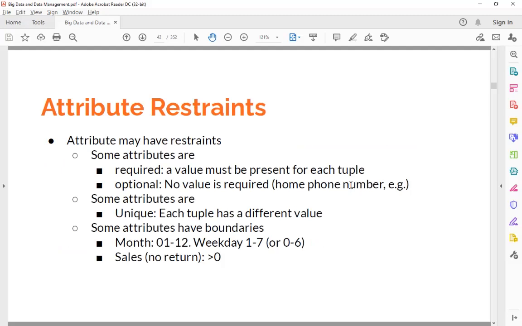And each attribute may have restraints. When you define a relation, you need to define its attributes, right? By defining them, we are placing data types and restraints on the attributes. Each attribute may have restraints. Some attributes are required. For example, a student must have a school ID. Of course, you always need to have an ID, right? But sometimes for school purposes, for different business rules, you may have a requirement for other required values.